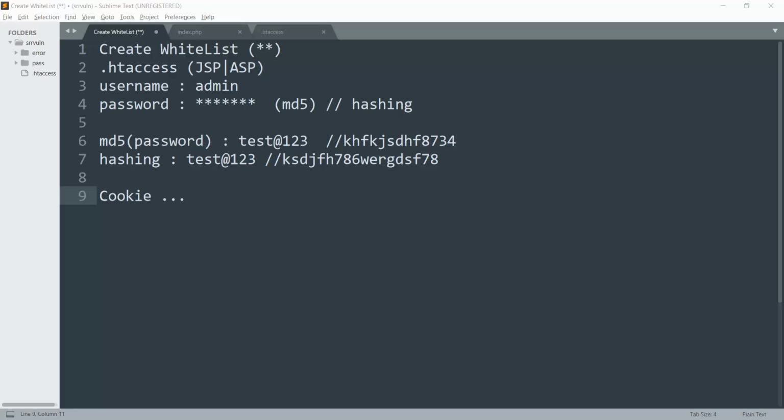Okay. So in the next session, first of all we can see how to encrypt the string, and then we can see about the cookie. Okay, bye all of you.